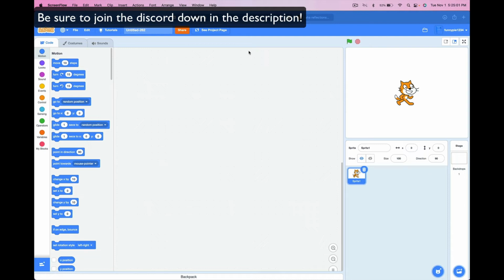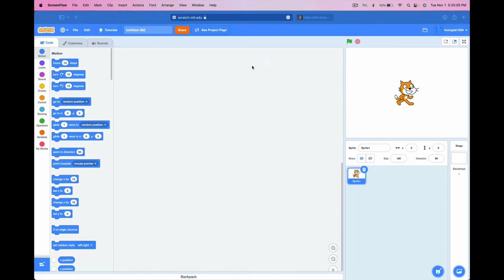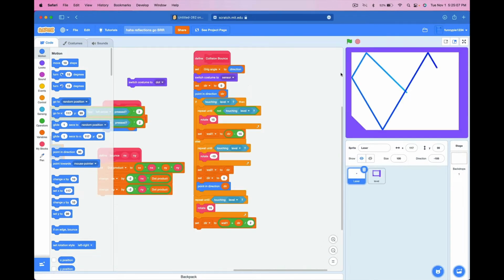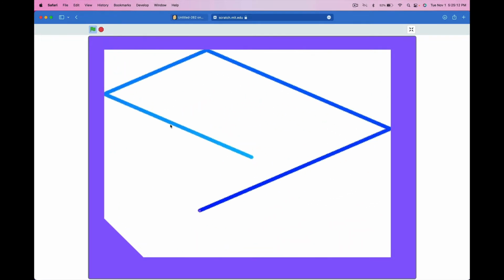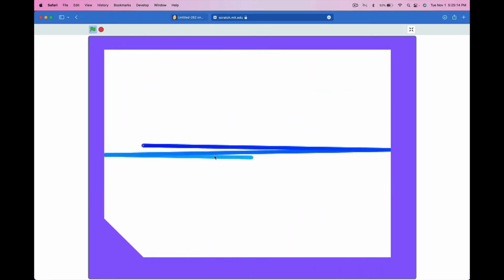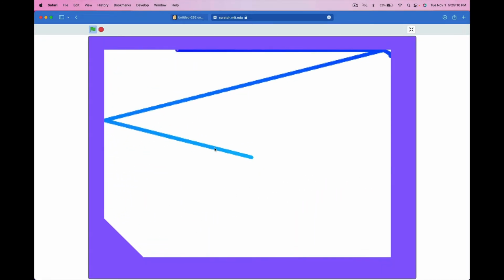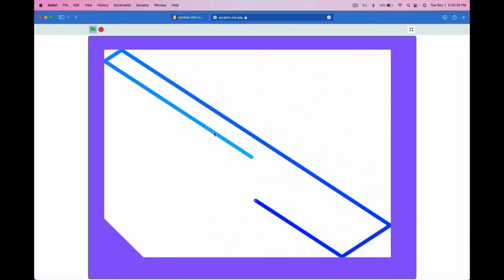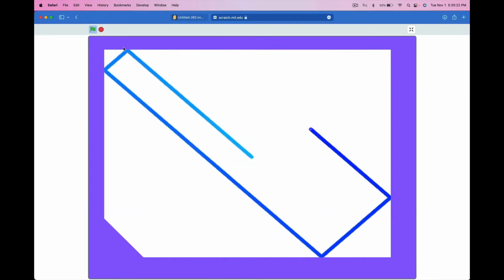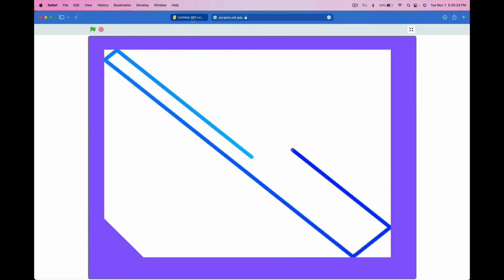Hi, and welcome to a tutorial on how to make a laser in Scratch. You might have seen my reflections project on YouTube. Here it is. Here's the reflections project. So it's basically just a laser pointer that you can control with the mouse. And today I want to show you how to make a tutorial on it because a lot of people have requested a tutorial on it. Okay, so without further ado, let's get started.